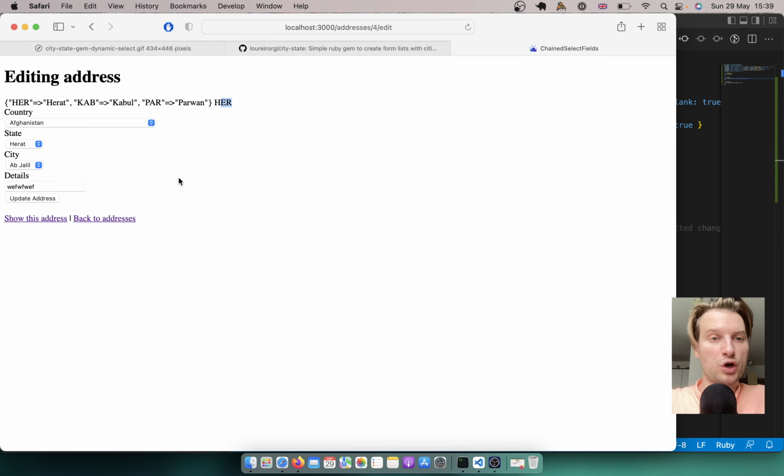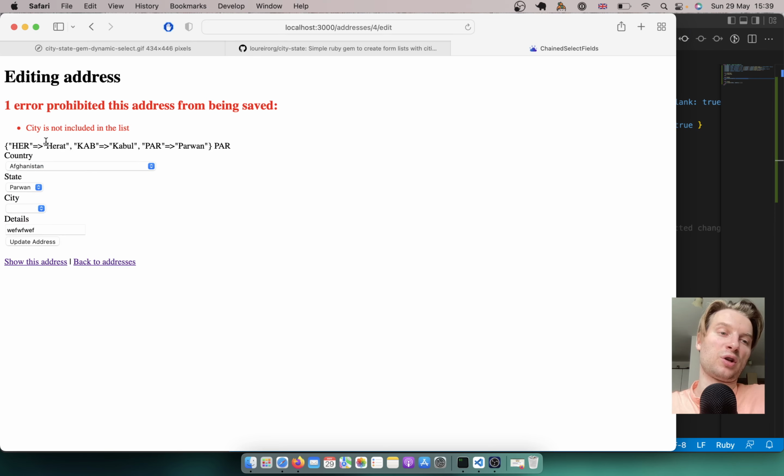Okay, so it kind of worked. Our validations seem to be working. Let's also try to select a city based on the state that is invalid. Click update and you see city is not included in the list.